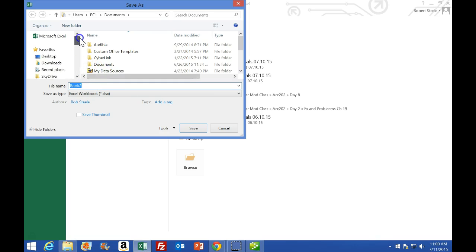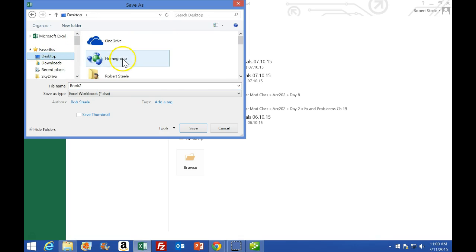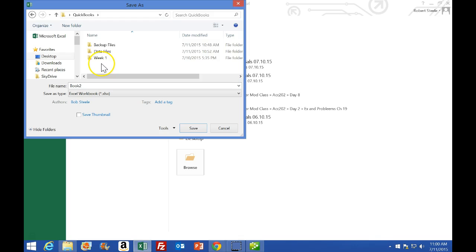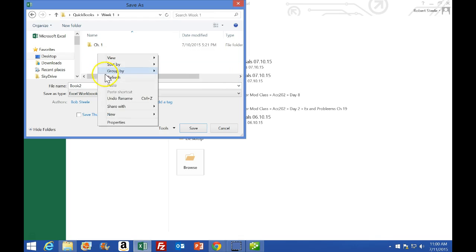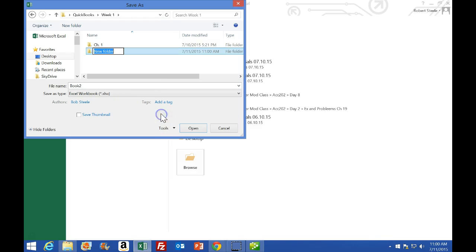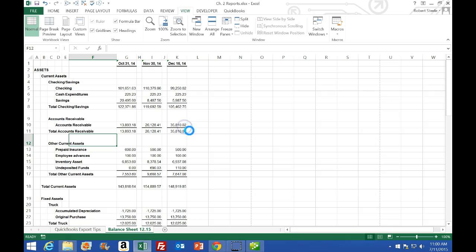And note that this is basically half the battle to save these reports. We want to save it in a way that we could find it and upload it. So I'm going to put it into the QuickBooks file. I'm going to put it into week 1. I'm going to make a new file here because I'm going to call this Chapter 2. I'm going to make a new file, Chapter 2, and we'll open this up, and then I'll name it here Chapter 2 Reports, or something like that, and we will then save that there.